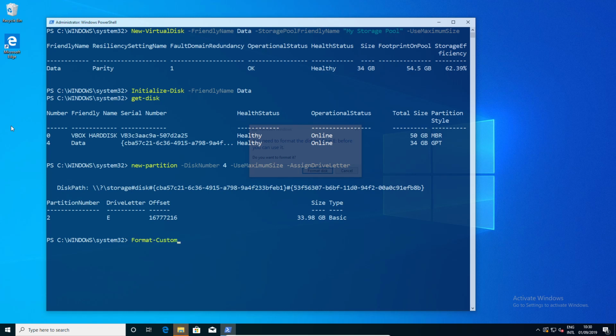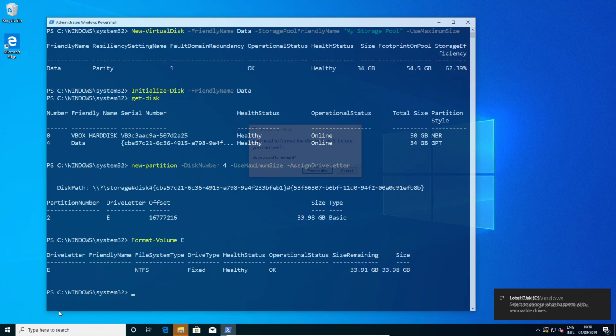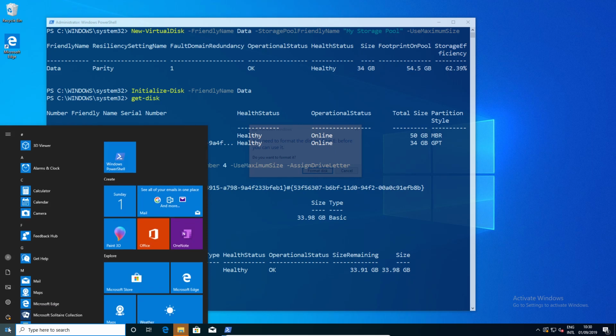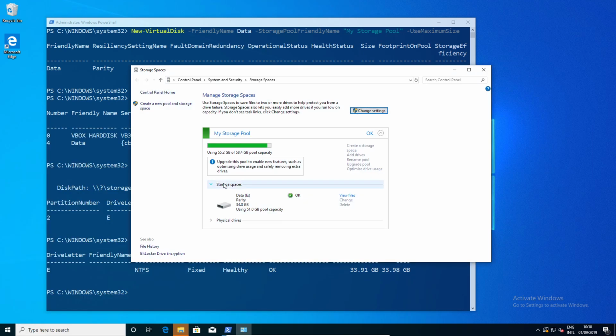As you might see in the background, I'm being prompted to format it. So I'm actually going to format it, but in this case, I'm going to do it from command line as well. So I'm just going to do format volume and then say E. And then what we should have at the end of this is a fully formatted disk volume that we can go ahead and start using. And remember, this is now a RAID set. So this is not something like just a simple disk. You actually have parity here.